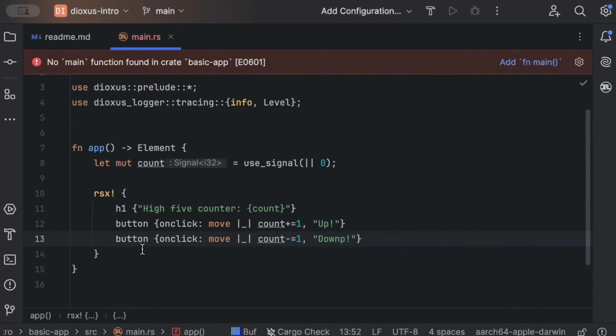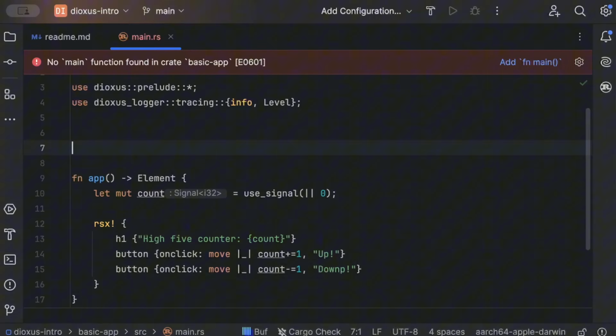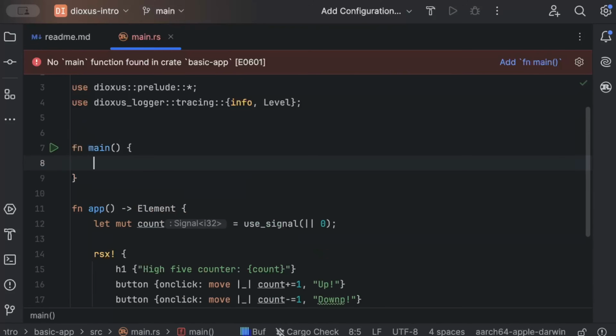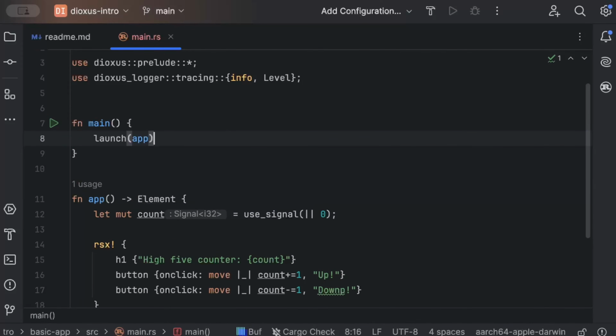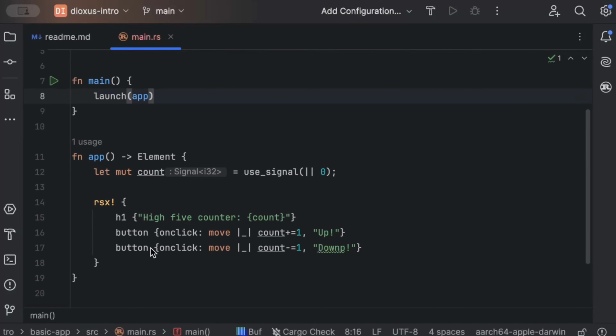So this is the basic component that we have, and as I just mentioned, whatever our UI should look like, we'll just wrap it in the rsx macro. And then let's add a main, and we'll just do launch(app). It's literally all that we need for a very basic rsx component.